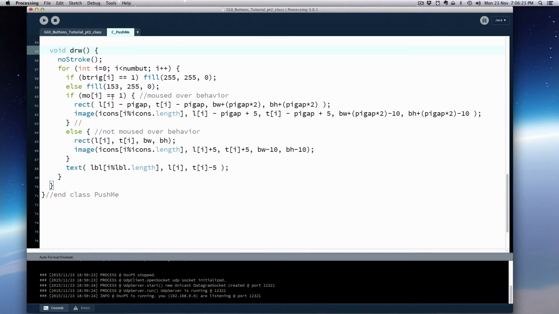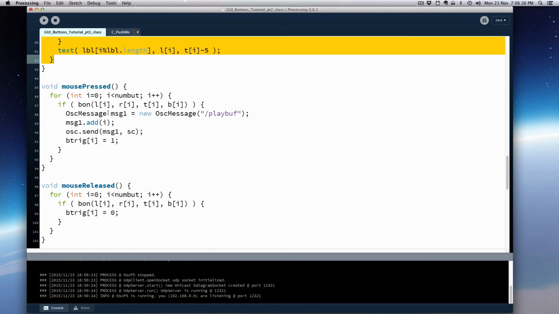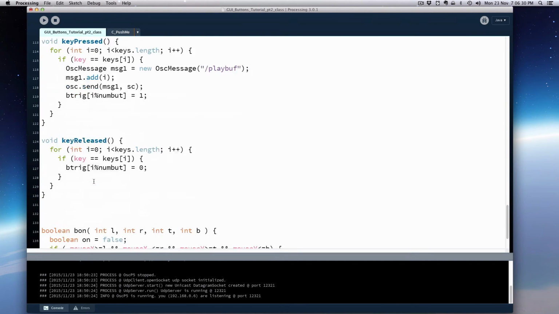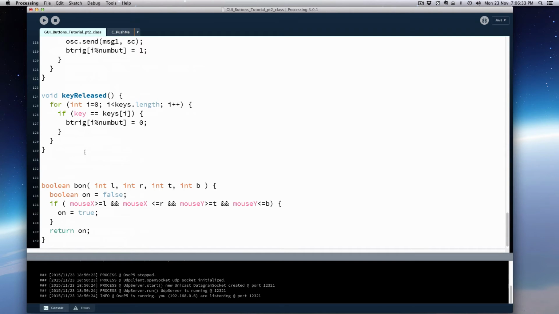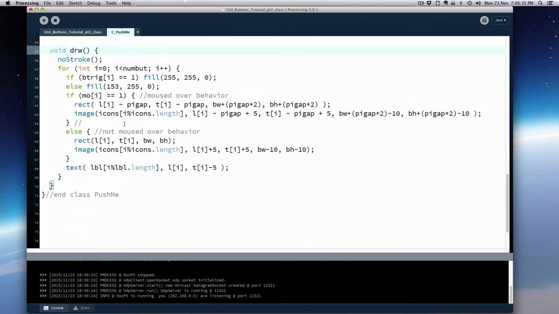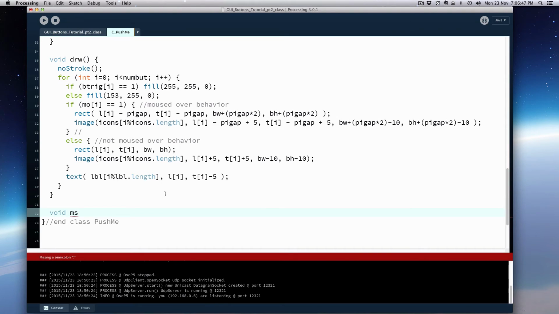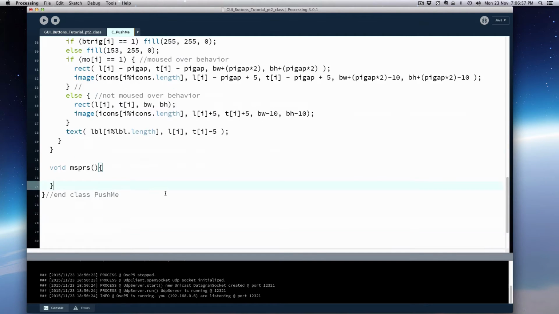Okay, and then we're going to create a different method for each of these things: the mouse pressed, mouse released, mouse moved, and key pressed, key released. All right, to use within our class. So it's going to be a separate method that gets called for each of those different things too. So let's create a bunch of them, and I'll copy and paste and then update them. So void ms, we'll just call it msprs. Okay, and then with no arguments, empty arguments, and then like that.